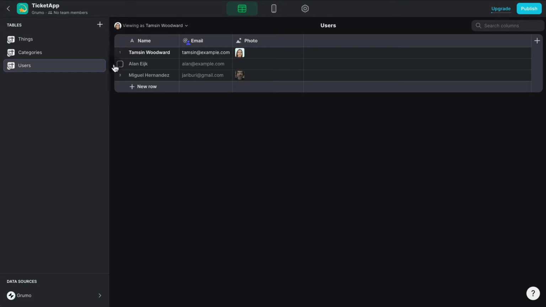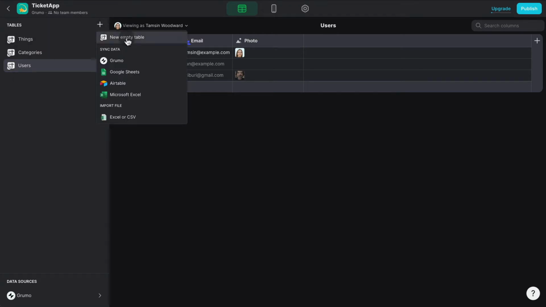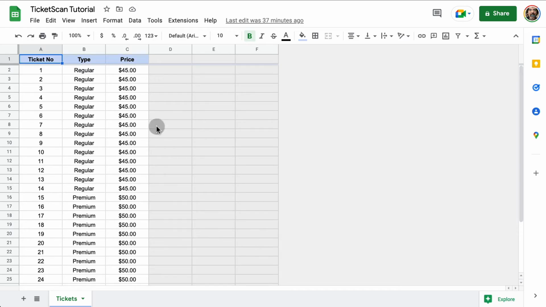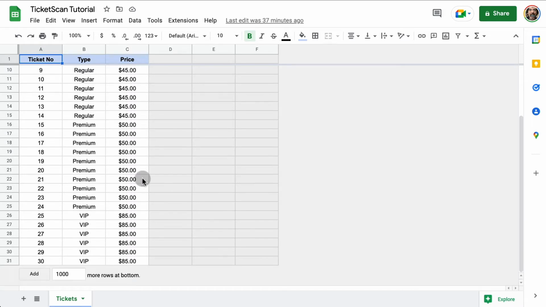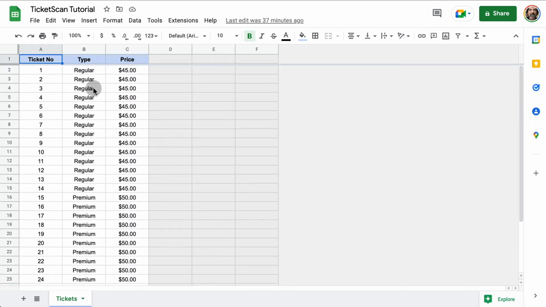Now, the next thing we can do is add data sources. We can add our Google Sheet now, and here you can add all these different data sources. Our tickets are inside this Google Sheet, and we've created 30 tickets. Of course, you can add as many columns as you want. In this case, I just have the ticket number, the type of ticket, and the price. But you could also have the location, like the section, row, and seat number if you want, as well, right?